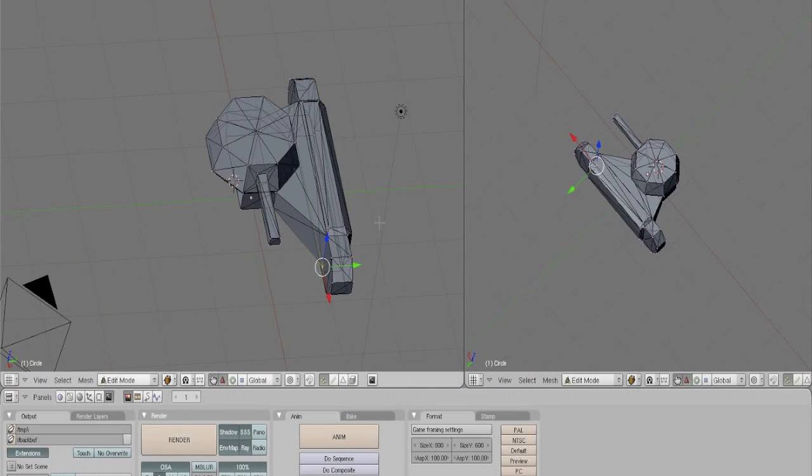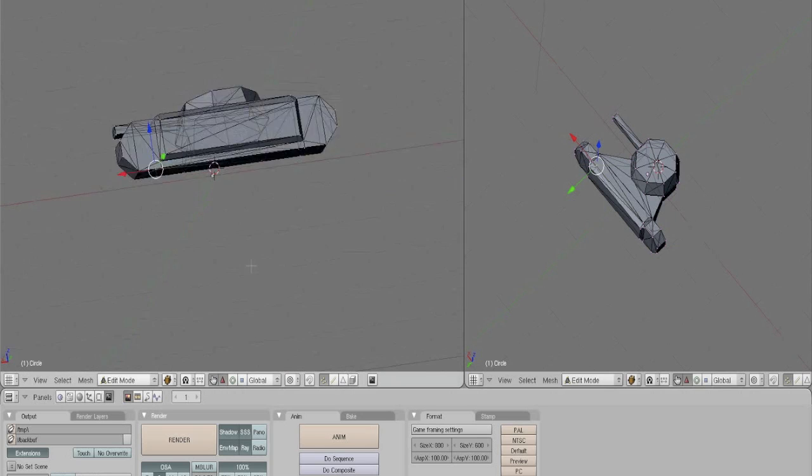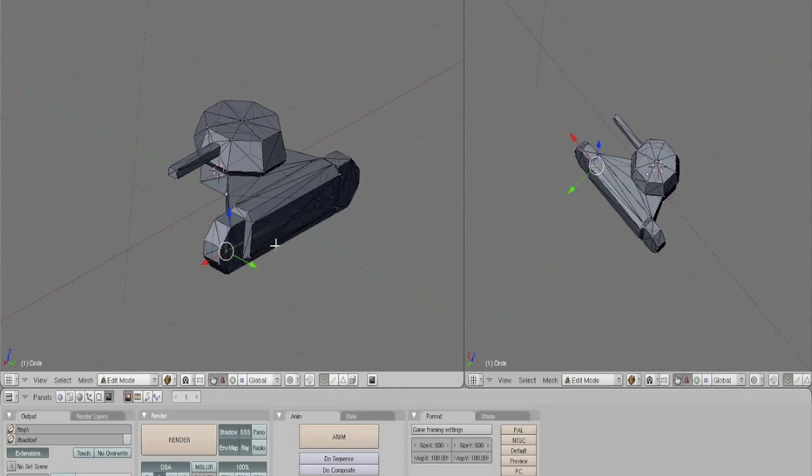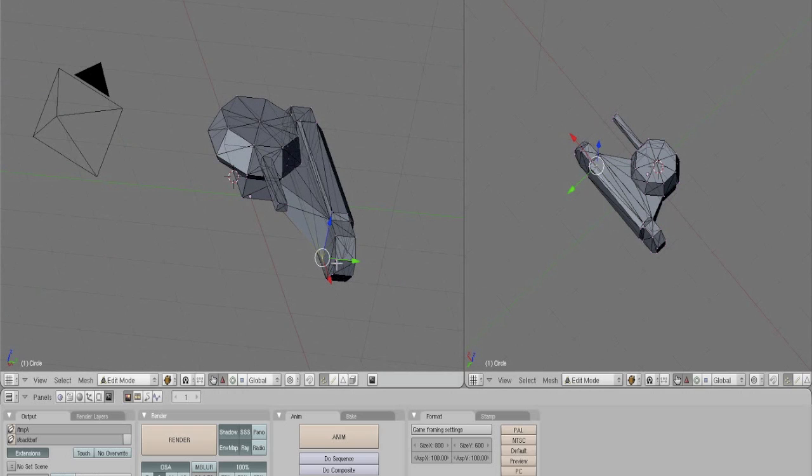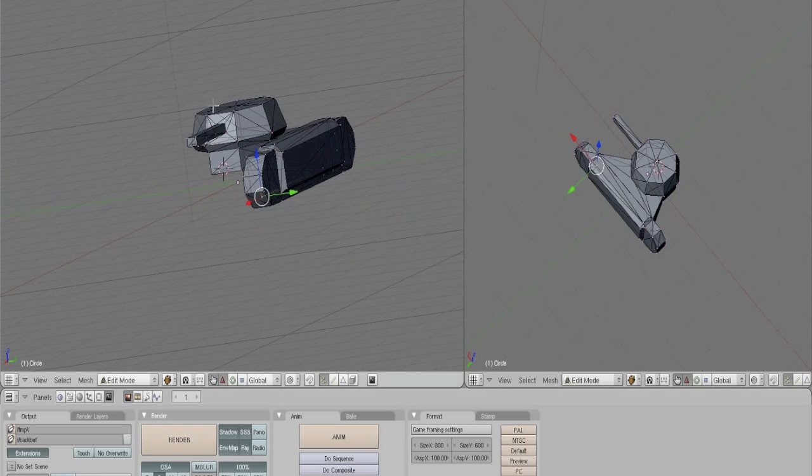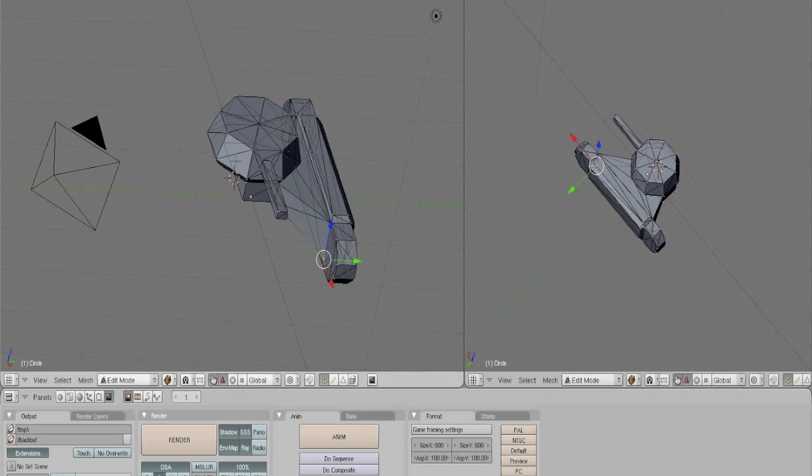Hello again. It's time for the second stage of creating our low poly lo-fi tank model, which is unwrapping the model for the texture, the UV, creating a UV map basically.